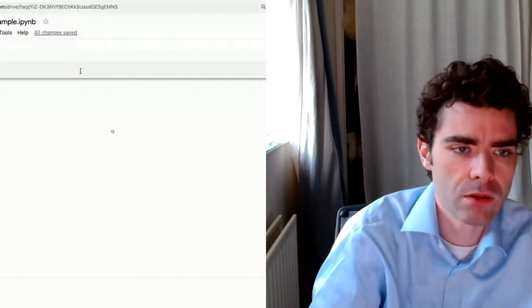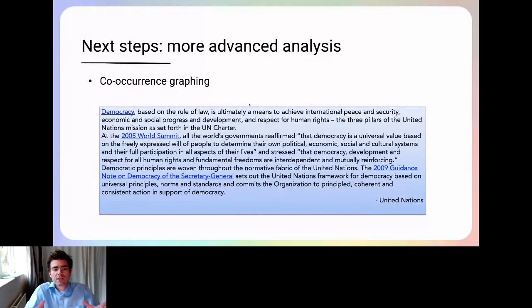This is just what we just did. So this is what we're going to look at. More advanced analysis. Co-occurrence graphing, really important. Well, complicated co-occurrence graphs. So what we're going to do here is we're going to look at this text. This is from the United Nations. This is talking about democracy.